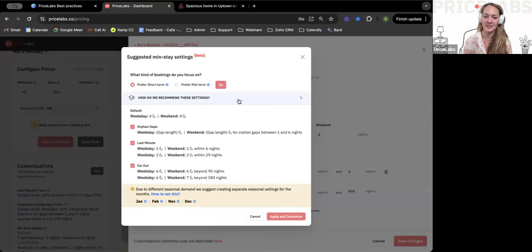So in this case, in this market, and it's different for every market, and also different for different size homes in each market, you'll see that we're recommending a 4-night minimum stay normally. So that's our default or just our regular minimum stay. We're then going to make some exceptions to that rule. We're going to make exceptions for gaps. We're going to make exceptions for last minute stays, so being a little bit more flexible as it gets to be last minute.